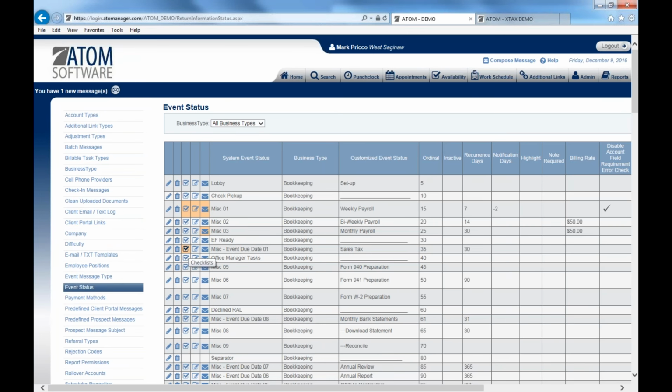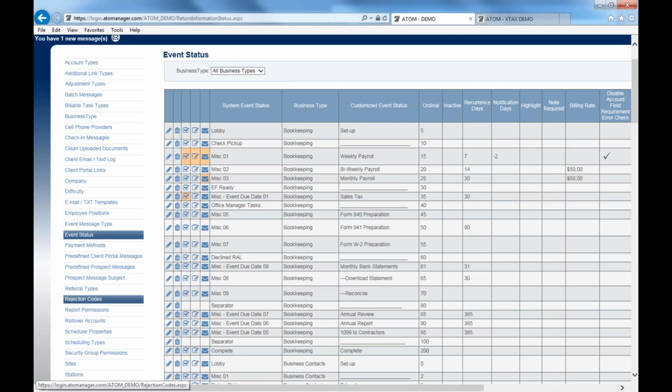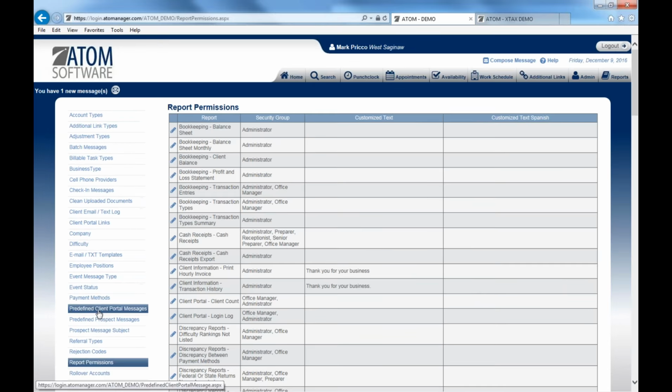Page 9, almost done here. Report permissions, refer a friend. So let me go to report. This is good if you guys are doing refer a friend. So hopefully you guys stayed on the line. Report permissions. There we go.